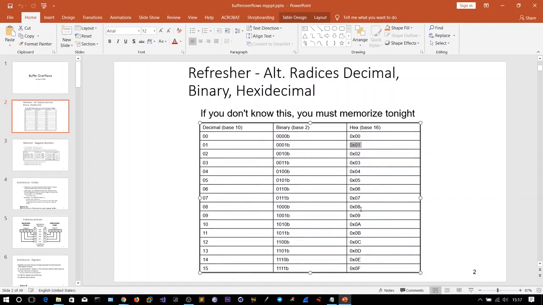As you can see, up to 9 it's normal decimal numbers, but from 10 onwards it changes. The value of 10 in hex is A, 11 is B, 12 is C, 13 is D, 14 is E, 15 is F. You need to remember these values. From 10 onwards, it starts with alphabets.